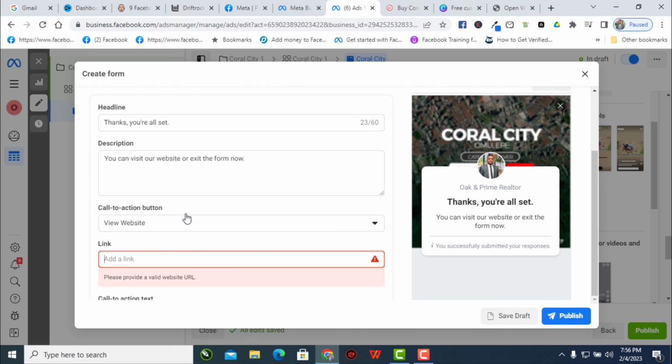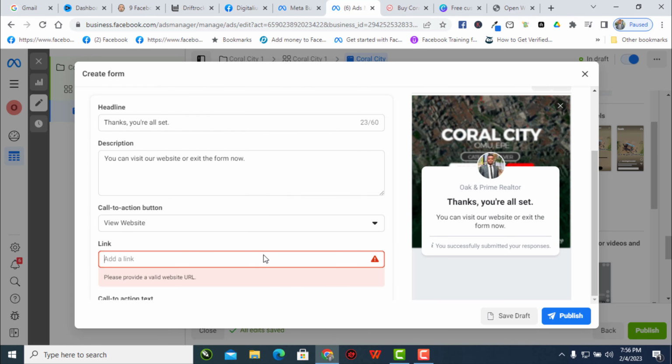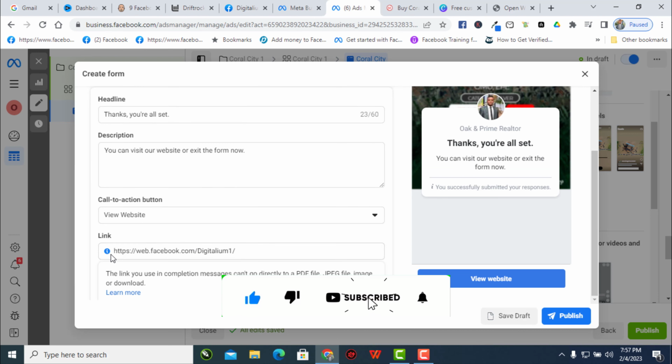So let's assume I just want to copy a random link, maybe my Facebook link. It's going to go back one step backward. So I'm just going to copy my link and drop that here. So I'm fine. All I did was to drop my Facebook page. I want them to go back to my Facebook page when they click on view website, that is, if you don't have a website running already for your business.